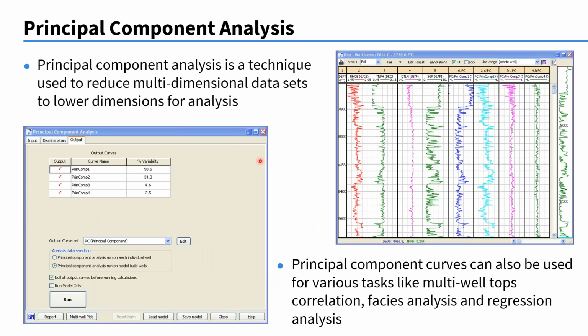Principal component analysis is another technique that we have available for the curve prediction module. This is a technique that can be useful in petrophysics if you want to do a preliminary method of combining multiple logs into a single or two logs without losing any information. So what it does is reduce multidimensional data to lower dimensions.